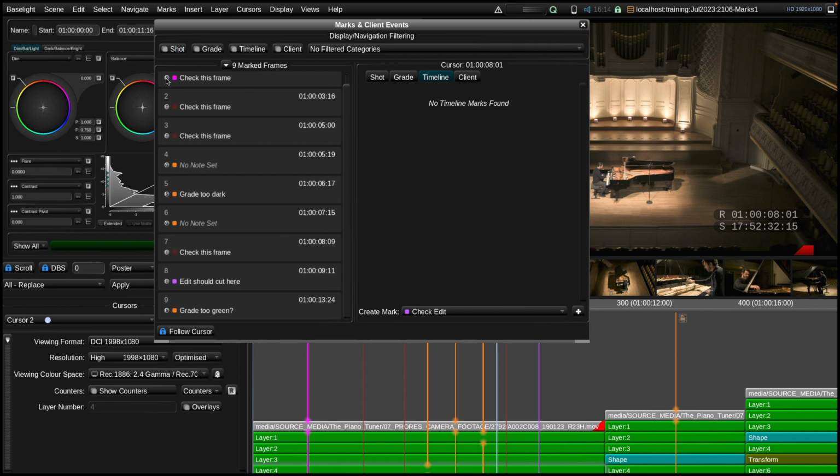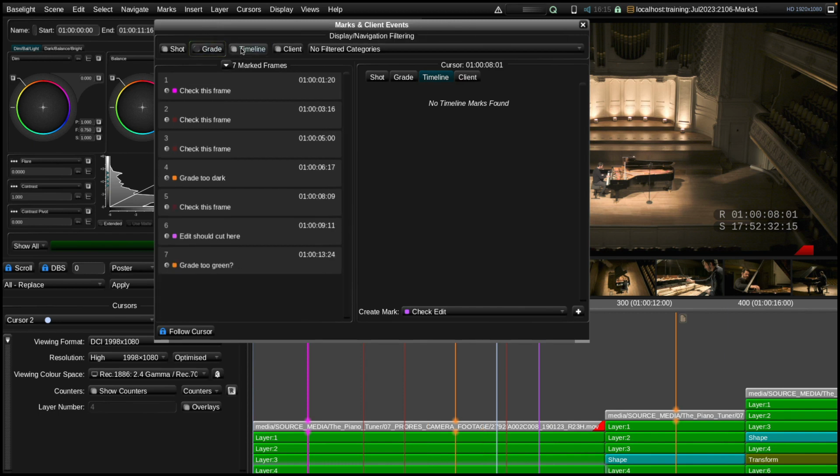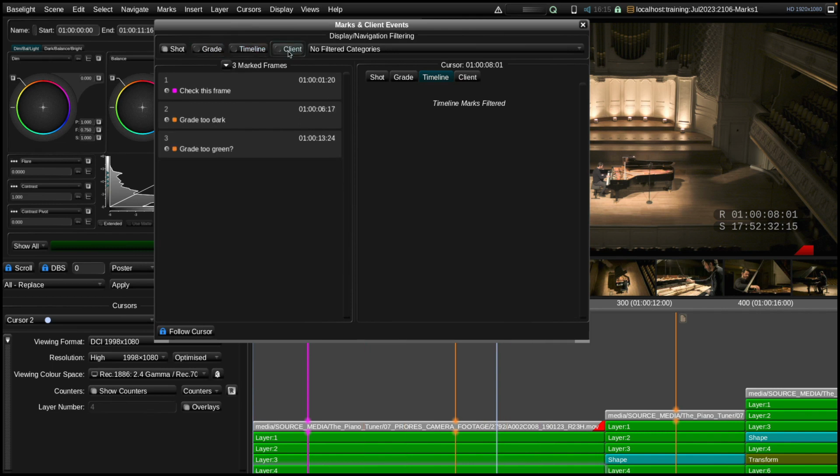And there's a little key here which tells us whether it's a shot mark, a timeline mark, or a grade mark. First of all, we can choose to only see the marks that are on shots by turning off these other categories. So that's now just showing us the marks that are on the shots.